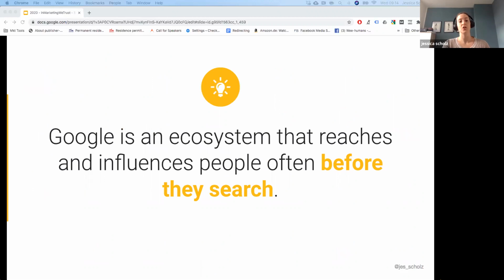Google is not a search engine. It is an ecosystem that allows it to reach and influence people often before they search.